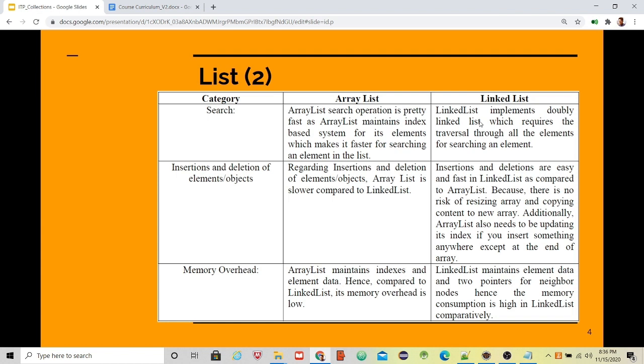Again, if we think about searching specific items, let's say we have a huge list that contains a few hundred thousand elements, and we want to search a specific item from that list, then ArrayList is much faster than LinkedList. LinkedList maintains a doubly linked list. It has two different pointers, so that's why it performs slower than ArrayList.